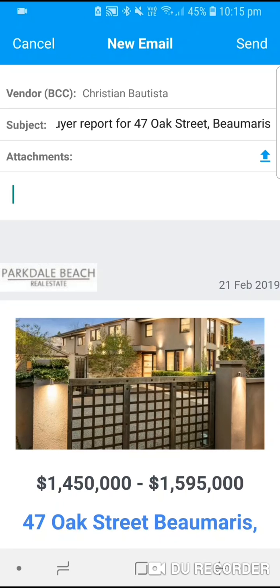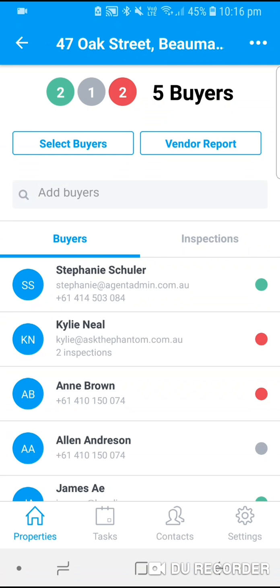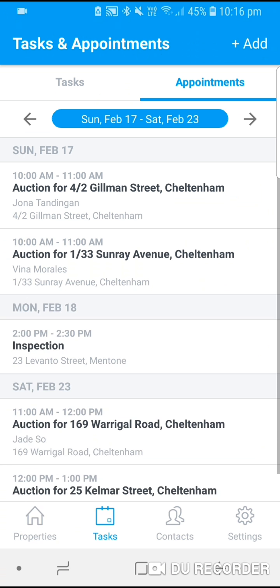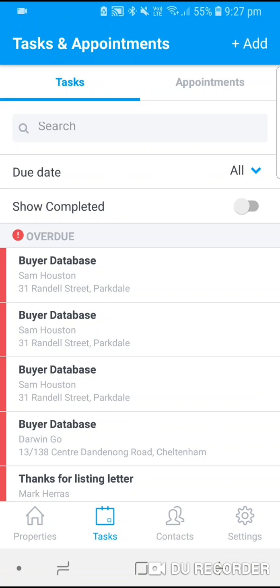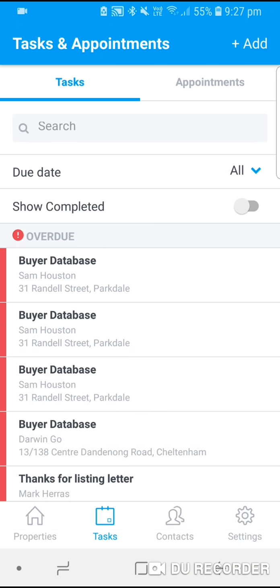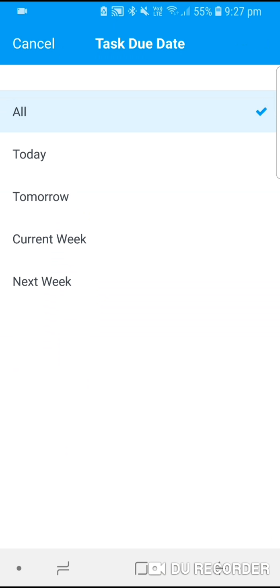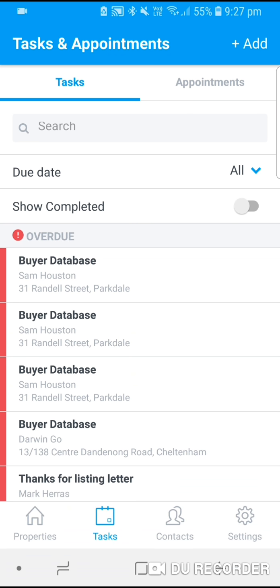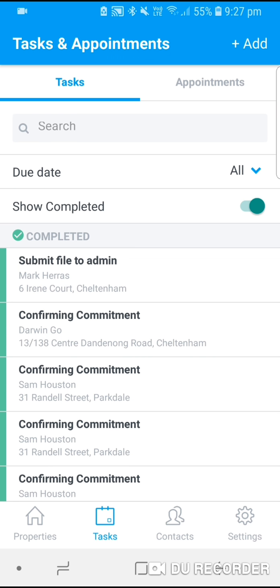Next, we'll look at the Tasks and Appointments screen. Click onto the Cancel button and select Tasks on the main menu. The Tasks and Appointments screen will show you all of your tasks and gives you various filtering options. You can search using subject of the actual task. You can search by the due date, including tasks that are due today, tomorrow, the current week or next week. You can also filter and view tasks which have been completed or those which are incomplete.